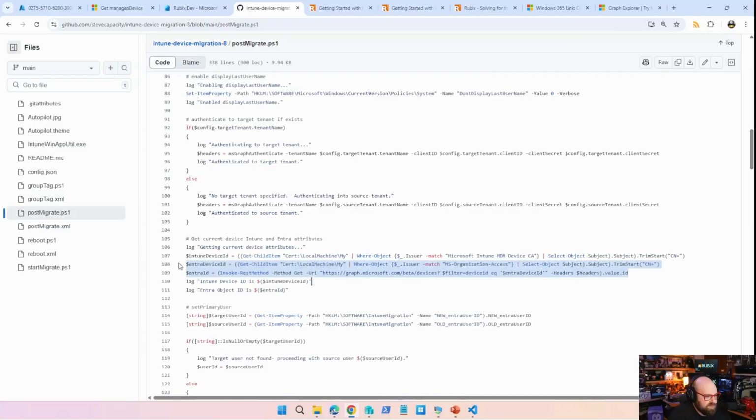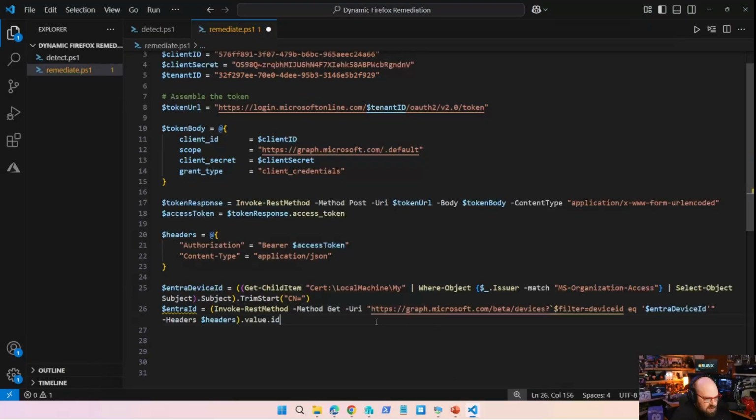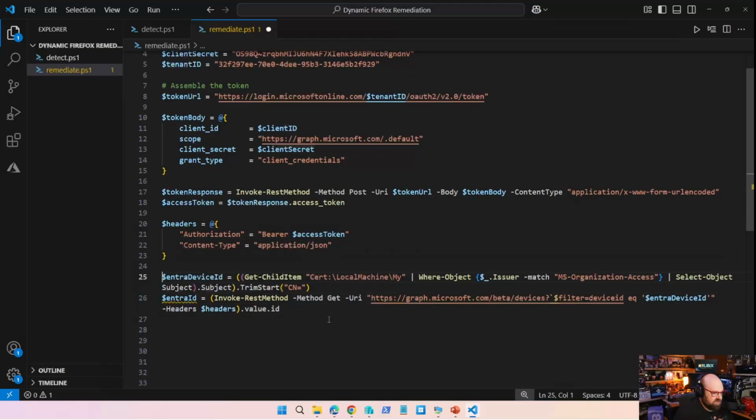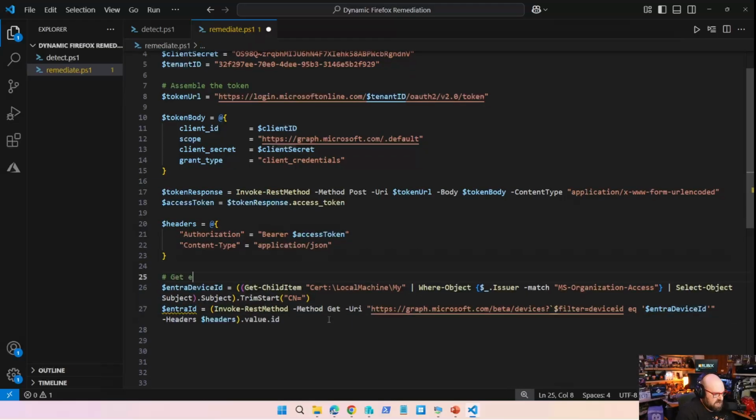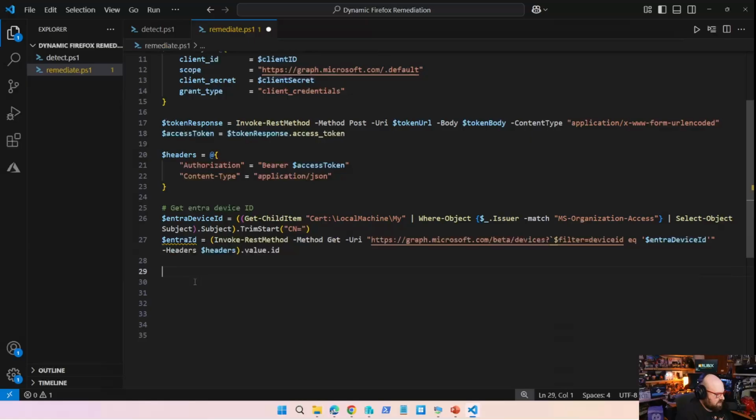Okay, so we have a way to get the object ID. Let's take that and let's build that right in here. So that'll get the device ID, and then we can run that against the Entra ID and we're good to go. So let's just put that in here. Get Entra ID. Entra device ID. Now that we have the Entra device ID, what we can do is assemble our body.